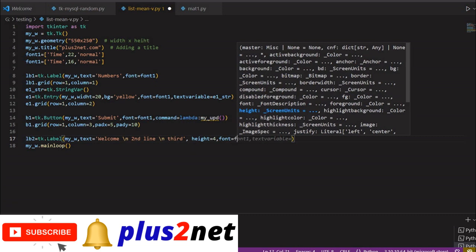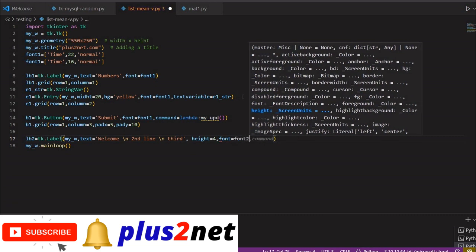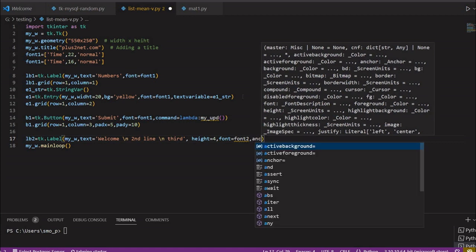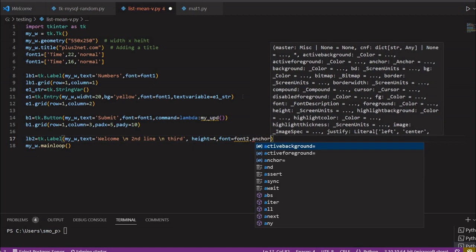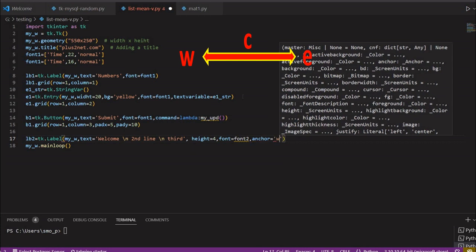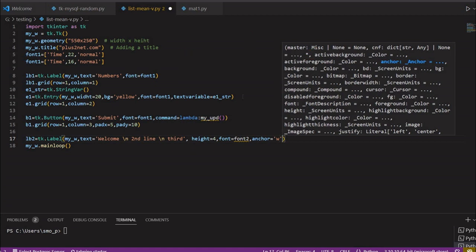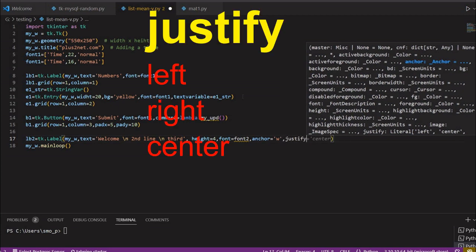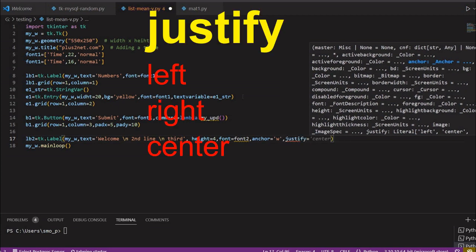Font equal to, here I am saying font 2, because this is where I will be using a slightly lower font, and what it should be aligned. The anchor equal to W means west. East, west, north, south, SW, like that I can give. I am giving the anchor equal to west side. So this way you align. And justify equal to left.